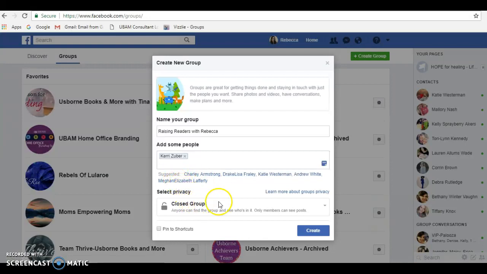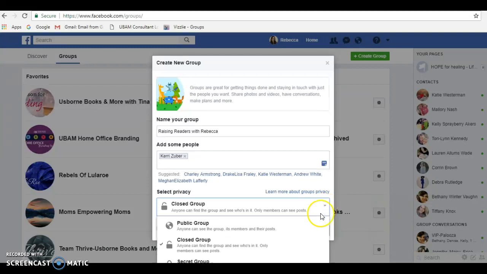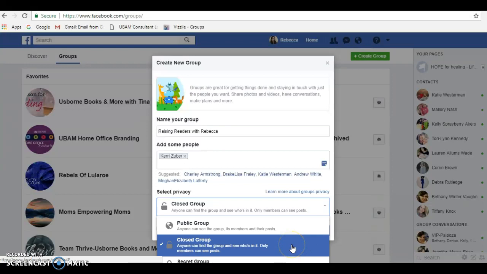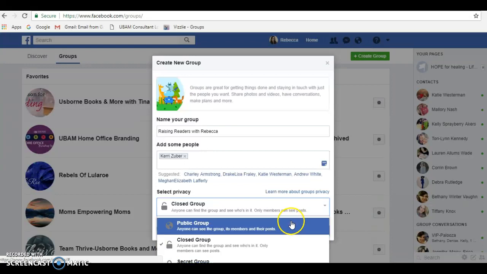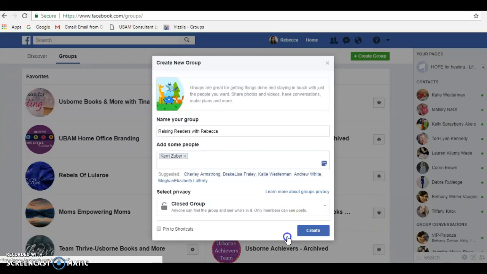And then the last thing on this page, before you can create your group, you're going to select the privacy. It's going to default to closed group, and that's what you'll want to keep it as. The other choices are secret group or public group. We want a closed group. That way people can search for the group. So if they type in the name, they can find it, but you have to go ahead and approve each person before they can join your group.